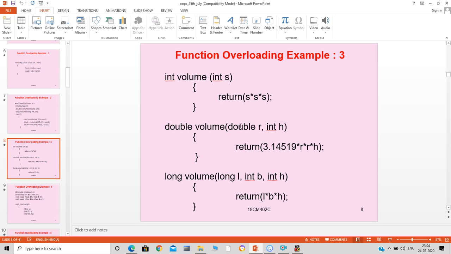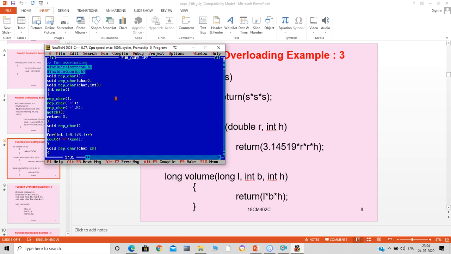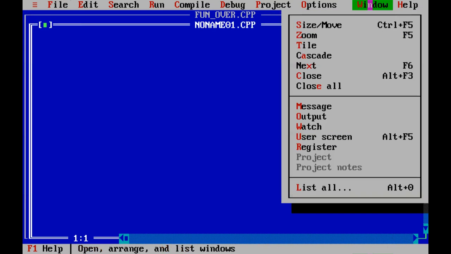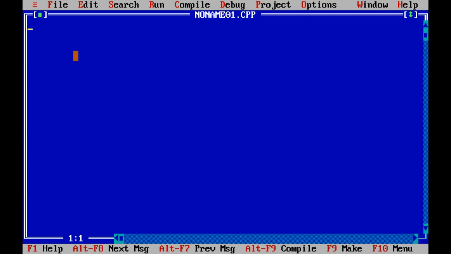Okay, so that's it here. Now open Turbo C++ and create a new file, and here write the program. Hash include iostream.h, hash include formula.h.